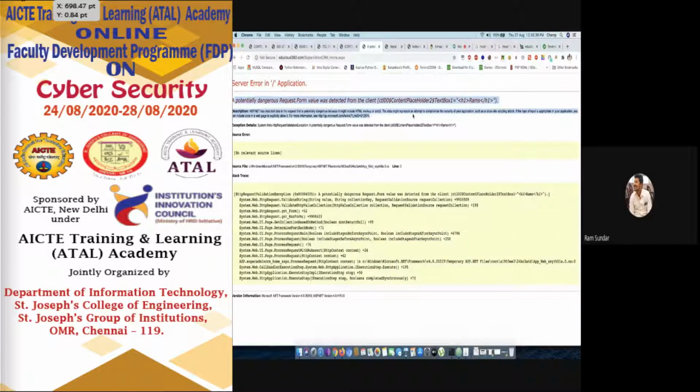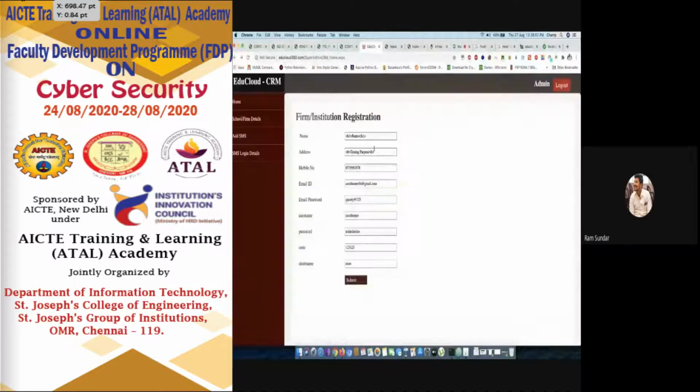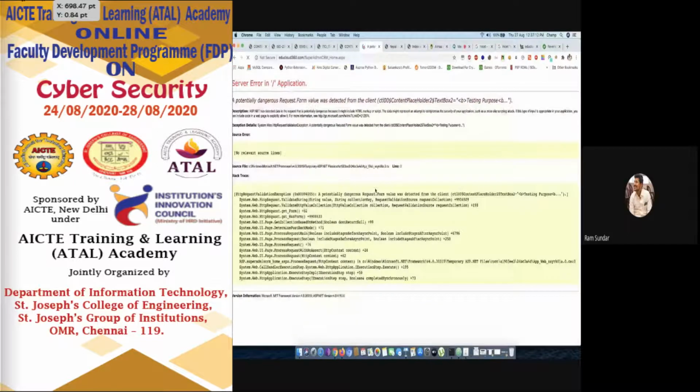That means a potentially dangerous request form value was detected. They have included some kind of prevention technique: HTML tags or special characters should not be accepted in the client side input. So I'm erasing this and just submitting. It's okay. The same thing applies to the address bar. Again I'm going back.